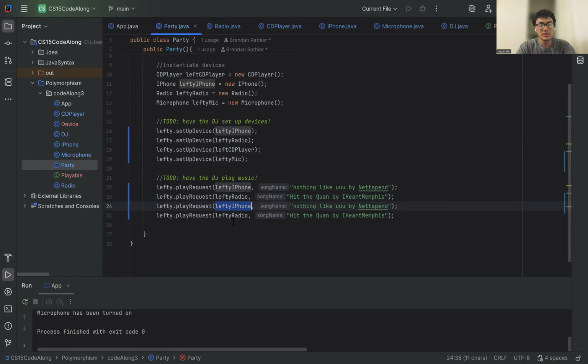Let's call it lefty iPhone, lefty radio, lefty CD player, or it's just left CD player. And well, we don't have anything else. And I guess for the last song, we'll do alternative outro by Lucky. Yeah, I think we can do that.